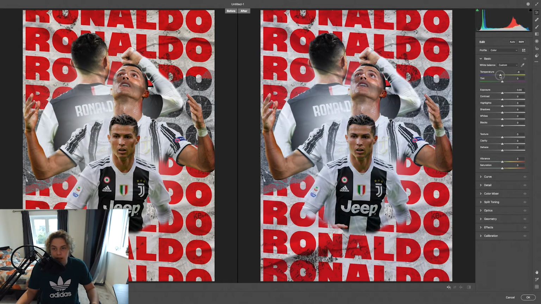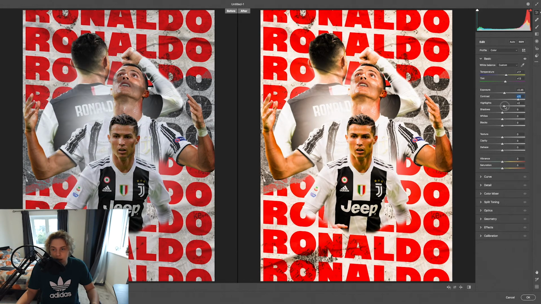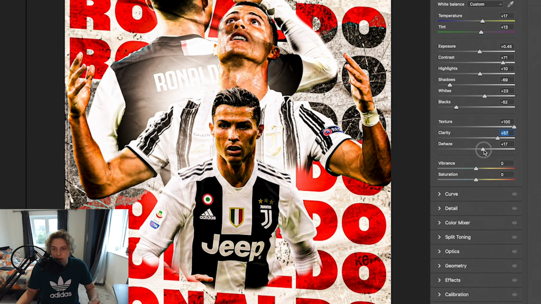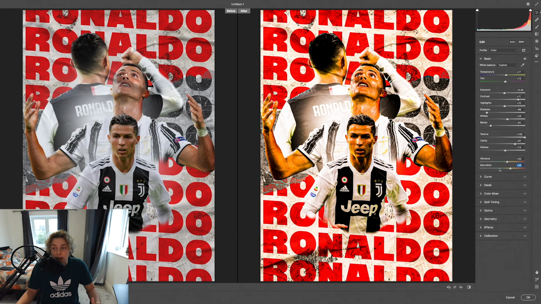So first we're going to add some yellow and probably a little bit of pink, and then we're going to increase the exposure and the contrast. Highlights you can increase it a bit, decrease the shadows, increase the whites, decrease the blacks. And then texture, obviously you need to bring that up a lot. Clarity as well. You can dehaze a little bit if you want to. Vibrance, saturation. Now it's getting to look like how I had it before.